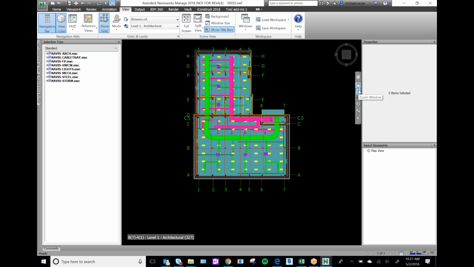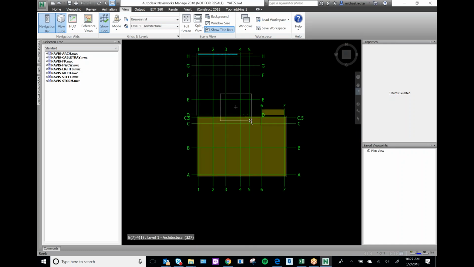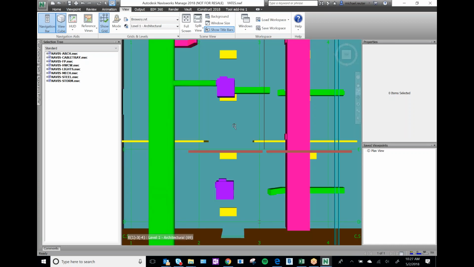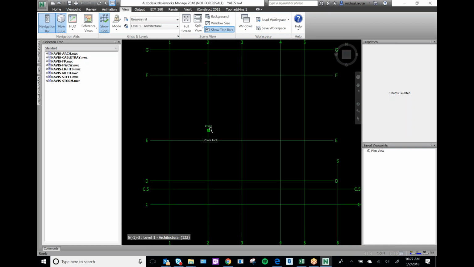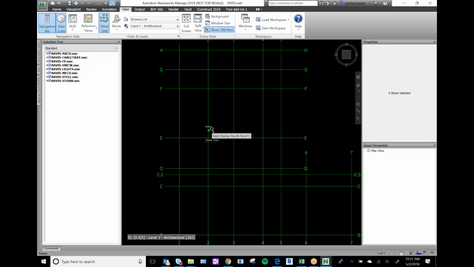Next is the zoom window. So if I wanted to just quickly zoom in on this room, then I could do that. Same thing as before, the mouse wheel, if you use it, it'll let you zoom in and out.